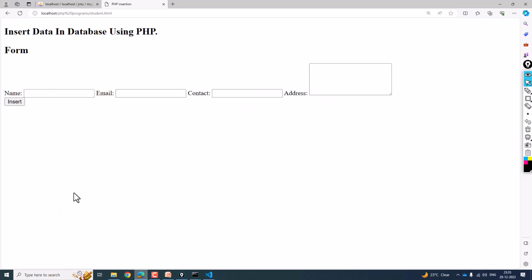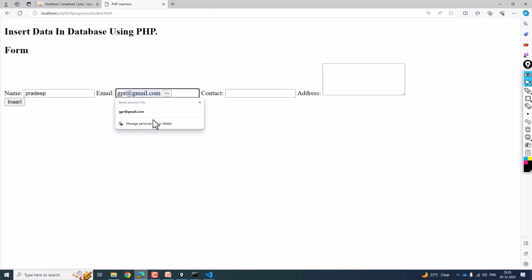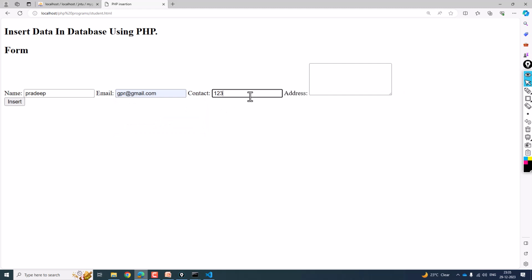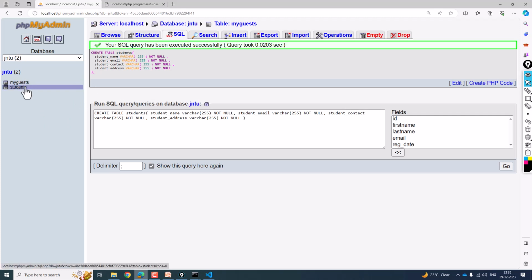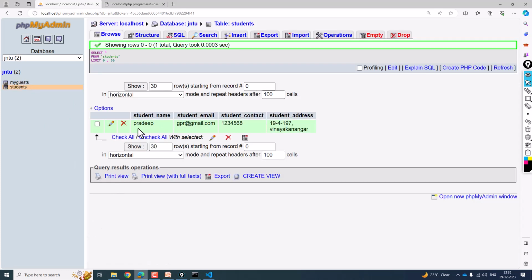So student HTML. So name Pradeep, email gpr at the rate gmail, 1 2 3 4 5 6. Just I have typed and I have created an insert. The message data inserted is showing successfully. Let us see the student table, whether the data has been inserted successfully.